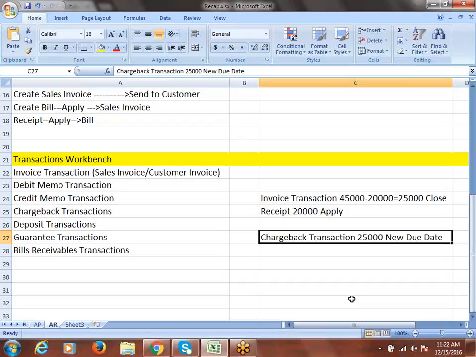When you say to postpone the due date for an existing transaction, the point is within the existing transaction, for open items only. We create the chargeback transaction only for open items, not for the complete transaction. To postpone the due date for an open item, we can create the chargeback transaction. That's it. This is what we have to understand about chargeback.